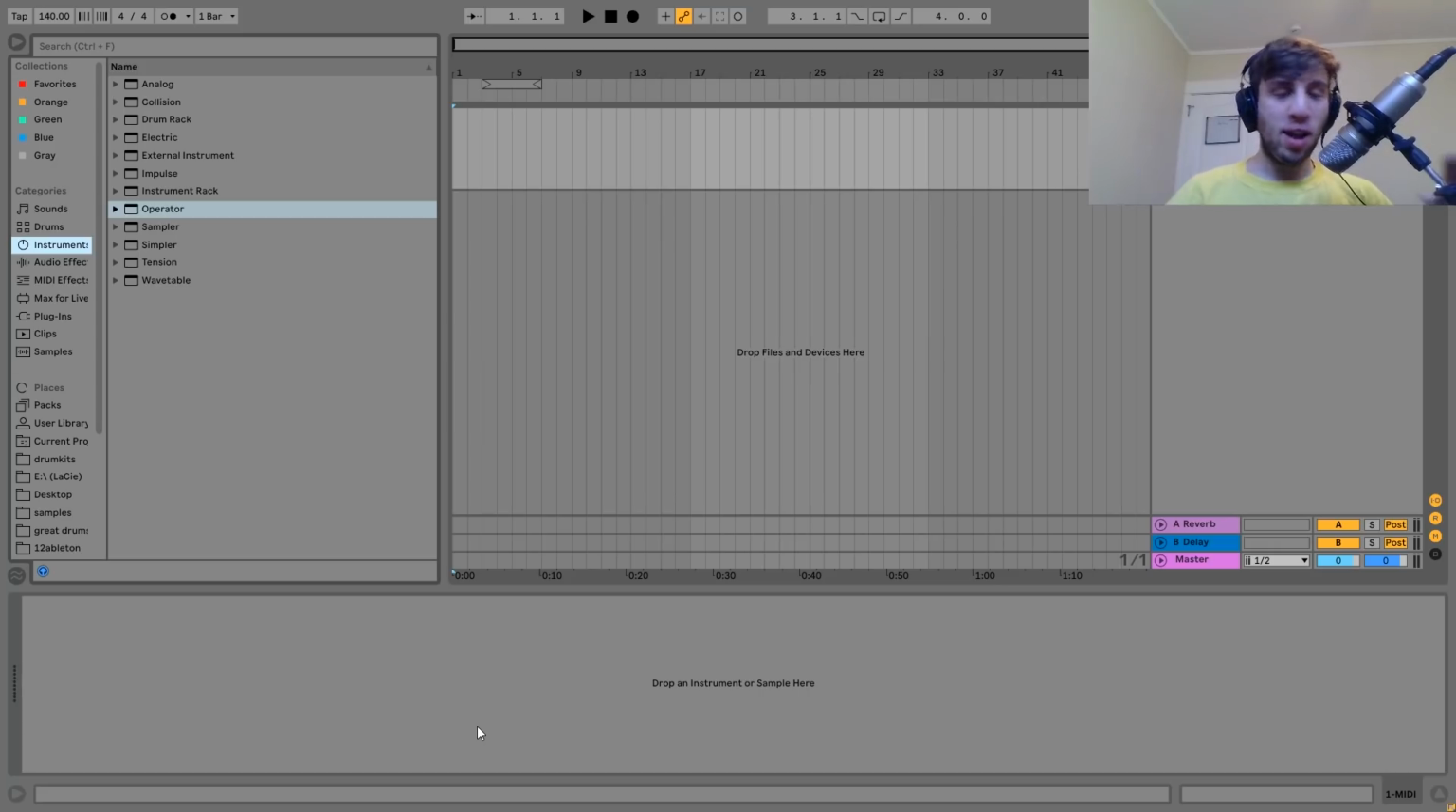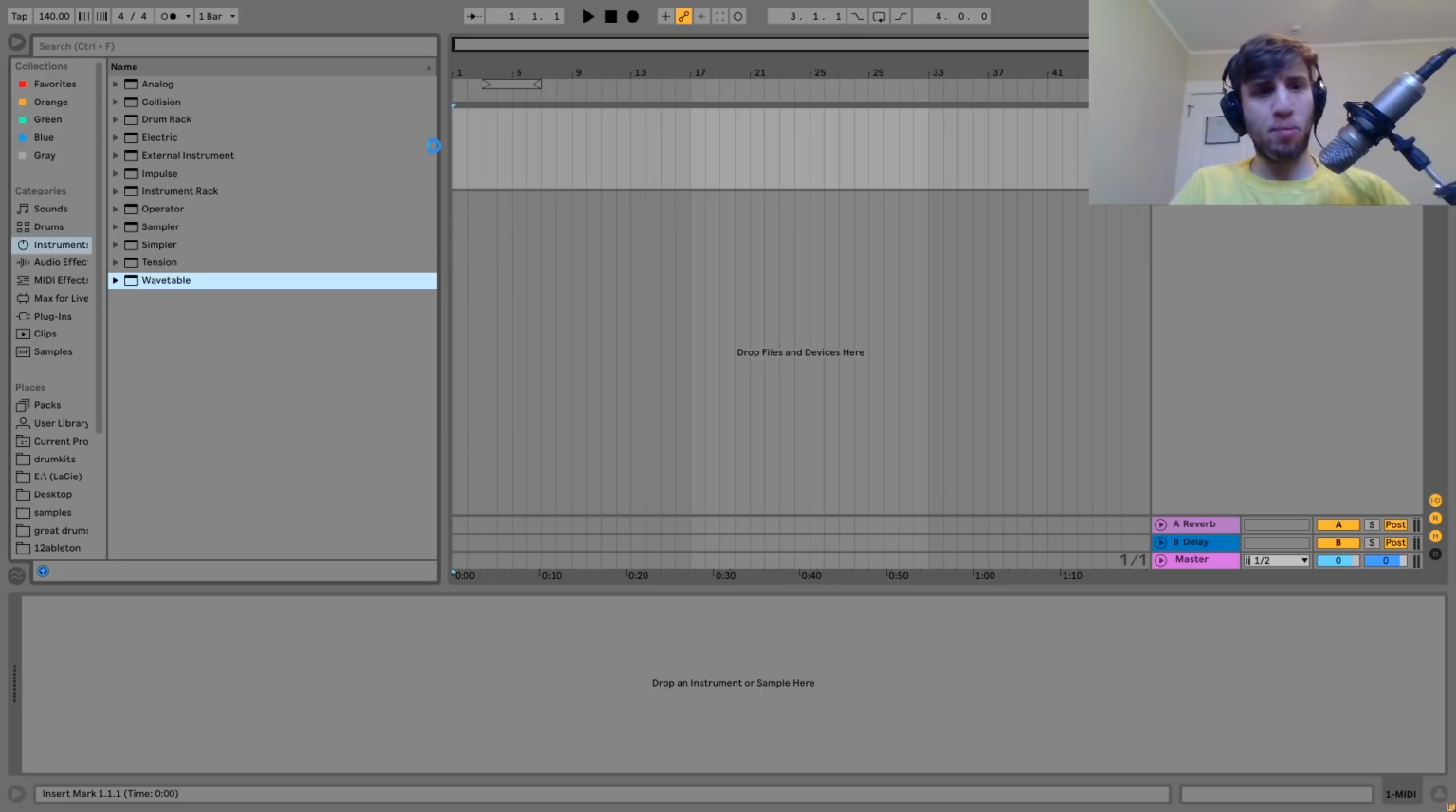And yeah, so let's dive in. So the first sound that we're going to make here is going to be like a big supersaw type of pad. What I'm going to do is get Wavetable. And I really like using Wavetable for these.